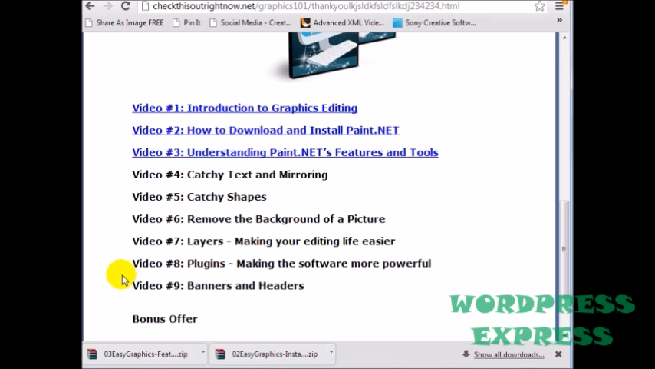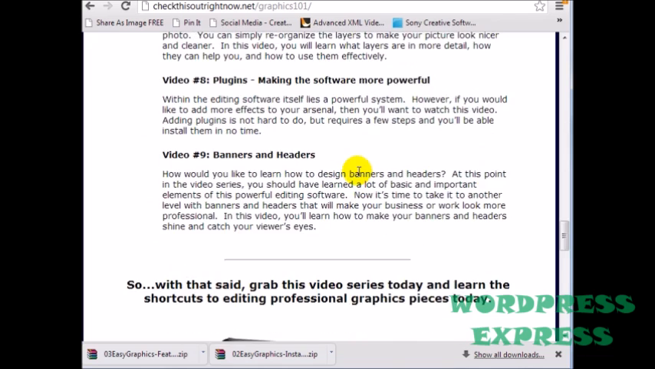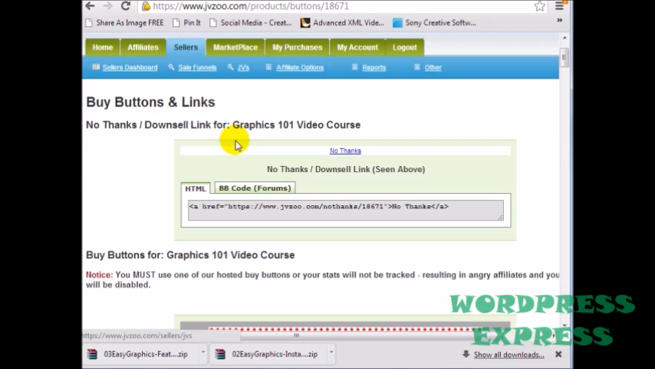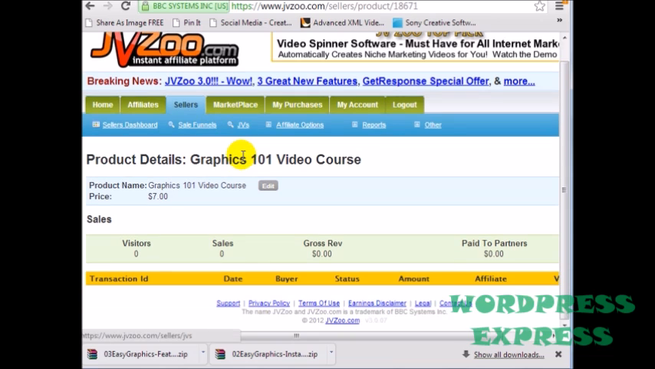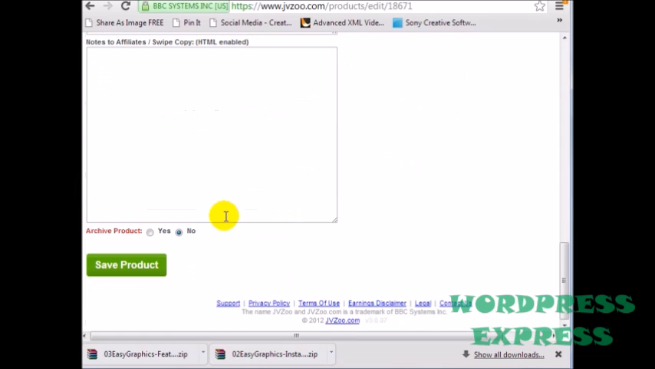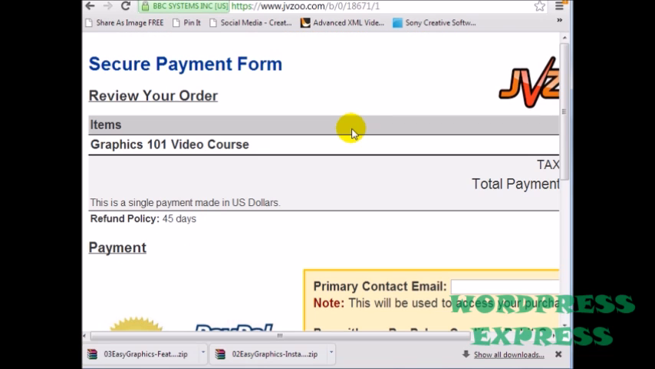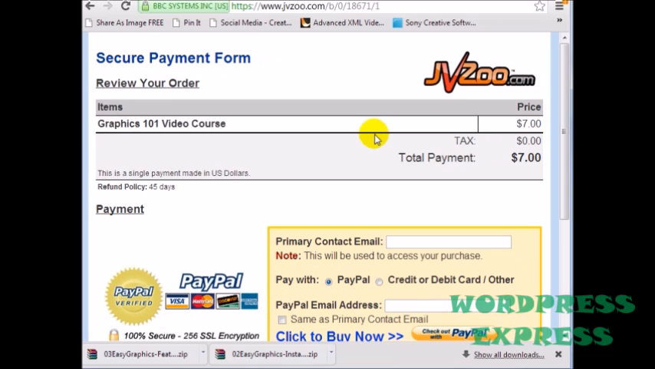So what I can do is, if I go back to the thank you page here, in order to make this buy button work, I go back to JVZoo and go to Sellers Dashboard, click on the product, click on Edit, and now click on Yes, Allow Sales. That activates the product. Click on Save Product. Now if I refresh the page and simply click on here, as we can see, we are forwarded to the JVZoo payment page. And there we go. Everything works successfully.